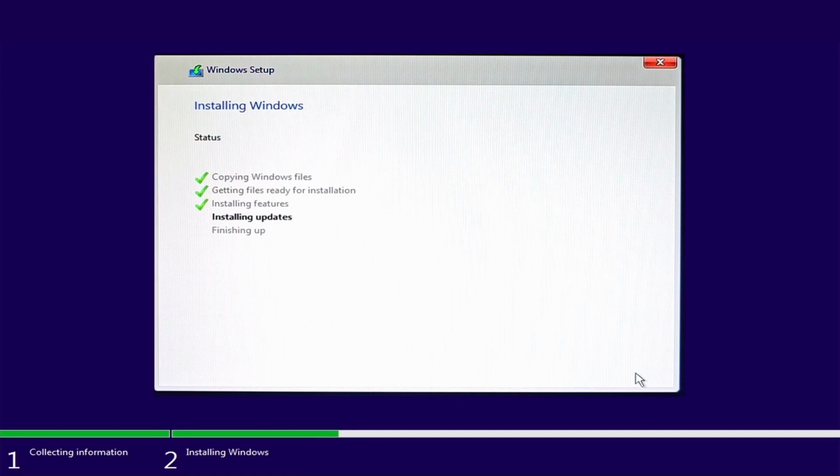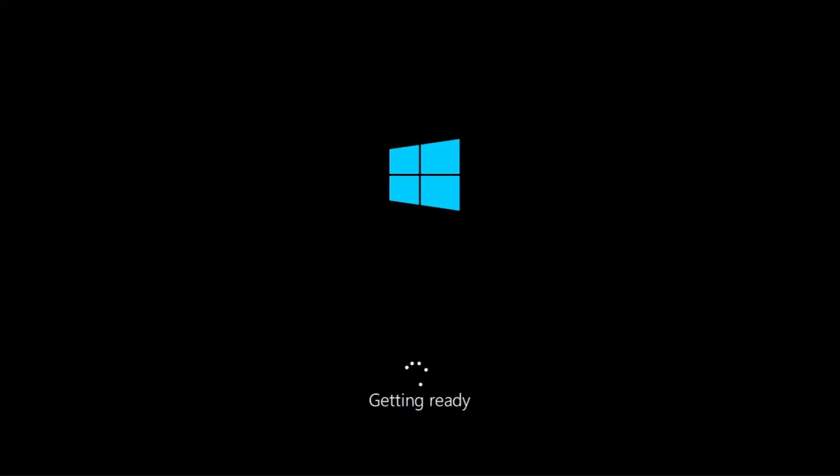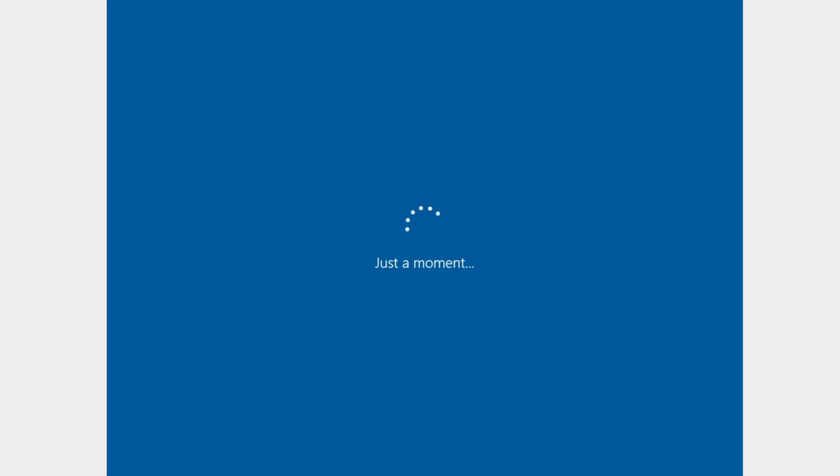After installation, the system will automatically restart. In the meanwhile, you will have to remove the USB flash drive. Then you will have to wait for Windows to configure the system. The installation process will start. You will see the Windows setup screens for the initial installation.